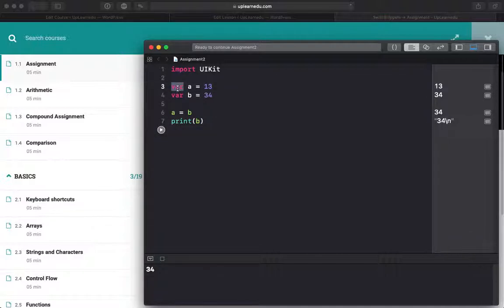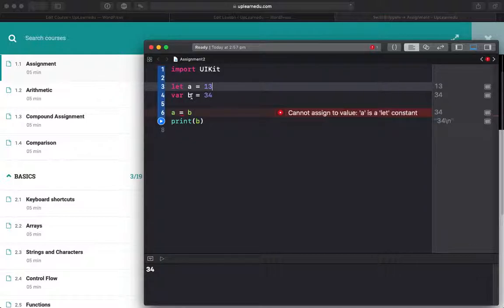Now what would happen if I put a let here? If you said you'd get an error, yes you would. And why? Because you cannot assign something to something that cannot change. This is a constant now, and it's always going to be 13, and you cannot change it.